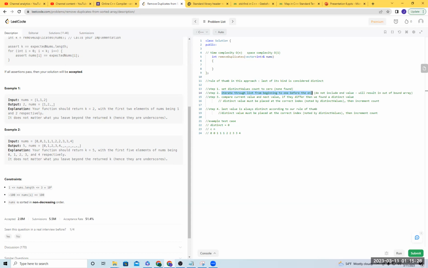There's a specific reason we do not include the last element, and that's because with this approach, if you include the last element, you're going to get an out of bounds array error. So make sure to only start from the beginning, so index 0 all the way to less than size - 1. Okay, we'll see that implemented in just a sec.